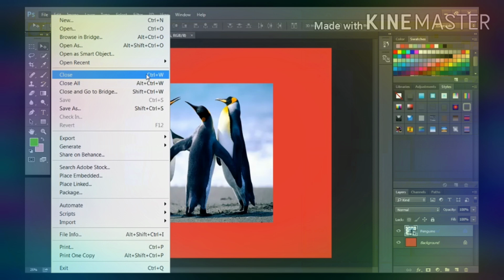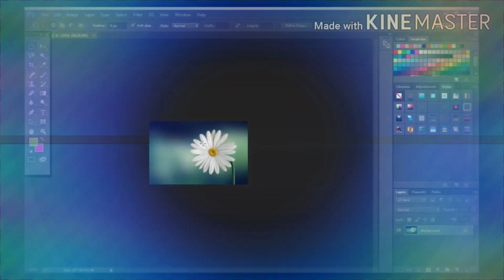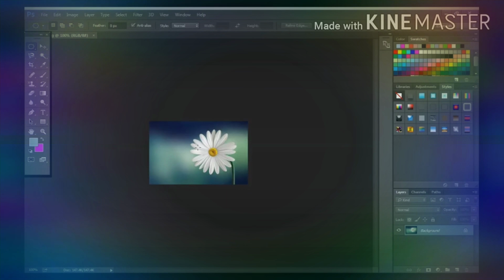And if you want to close all files, whatever files you have opened, you can select Close All. Close is Ctrl+W and Close All is Ctrl+Alt+W. I am selecting this. Now move on to the next topic.